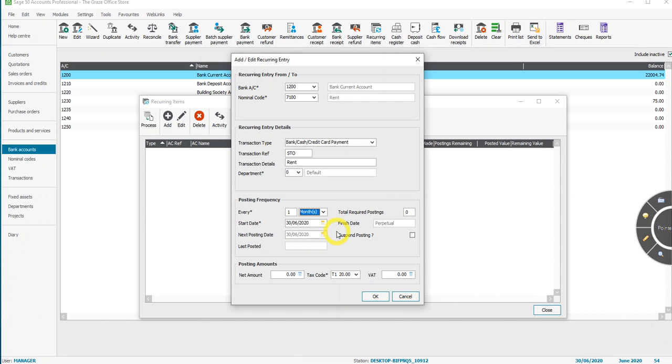And the payment start date is the 1st of June, so let me just put the 1st of June in there. And we are told that it runs for 1 year, so that's 12 occurrences. The net amount is for 600, and we aren't going to add VAT.